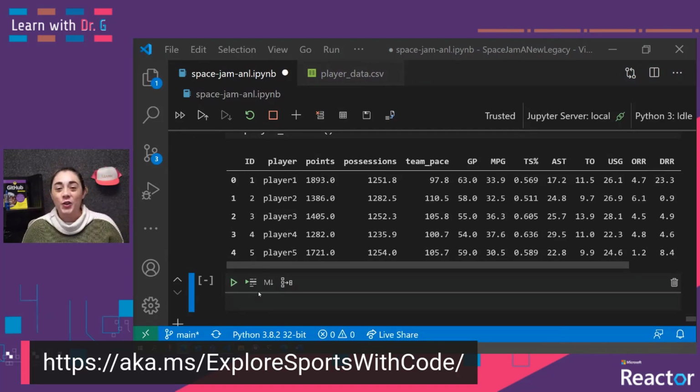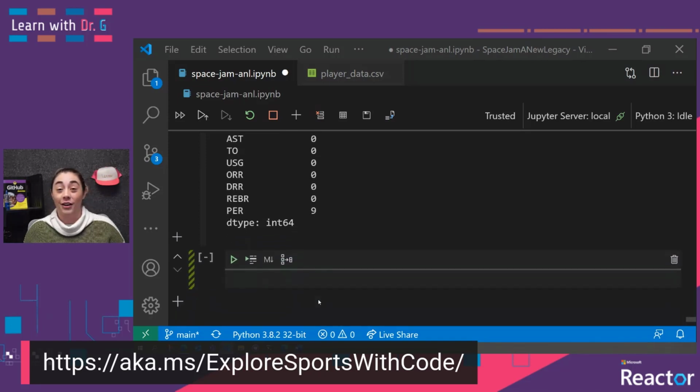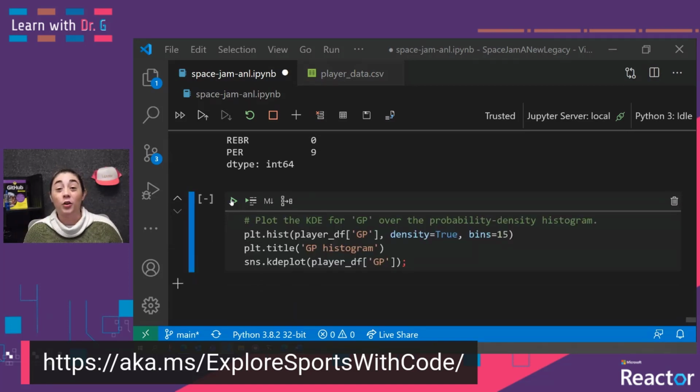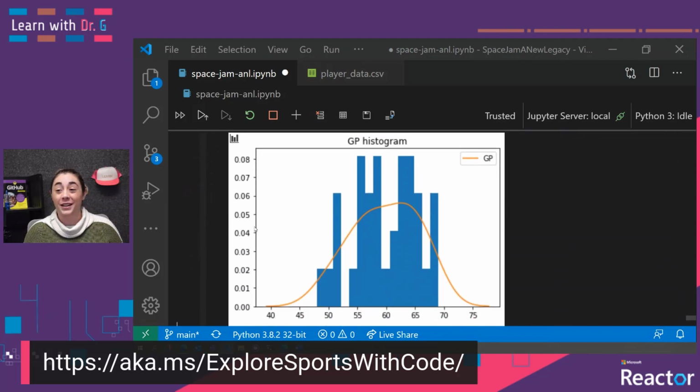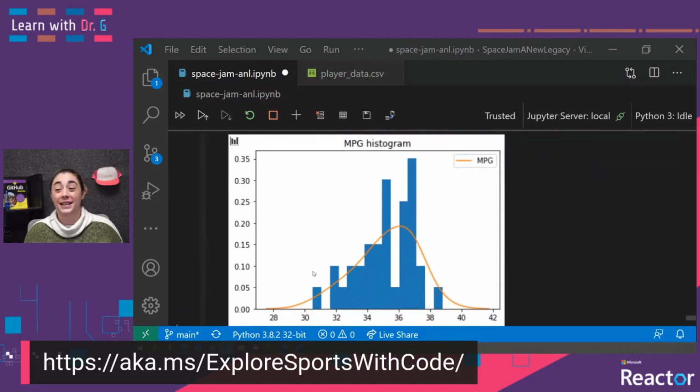Okay, so we haven't actually imputed those missing values yet. Let's go ahead and remember what they were. 6 from GP or games played, 5 from MPG or minutes per game, and 9 for PER or player efficiency rating. Before we decide exactly how to impute them, let's revisit our histogram and bell curve for GP or games played. And we can see it's a pretty standard bell curve here. Similarly, for MPG, we can see that that is maybe even a clearer bell curve.